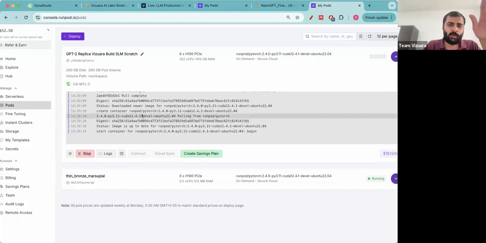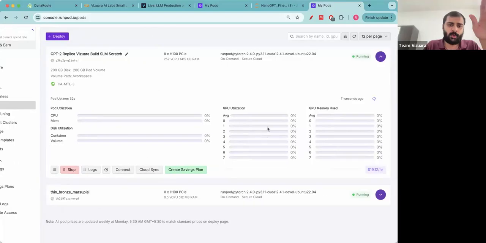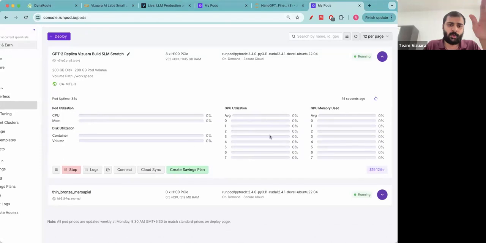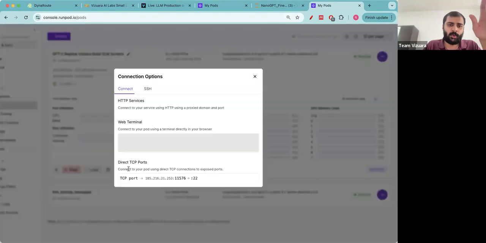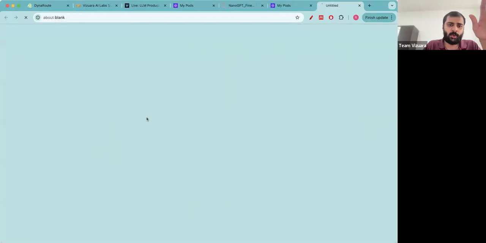So basically, which template is to be selected? The template is PyTorch 2.4, as I displayed just before coming to this part. This is the template PyTorch 2.4. Now I can see this connect over here, right? And you can see 8 GPUs have been allocated to me. The next step is click on the connect over here and you will see Jupyter Lab. Click on this.